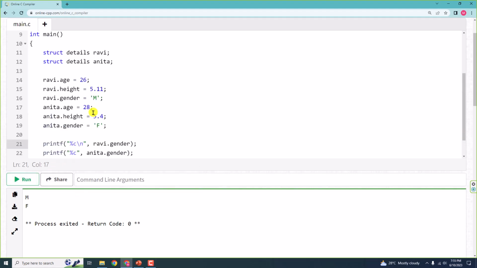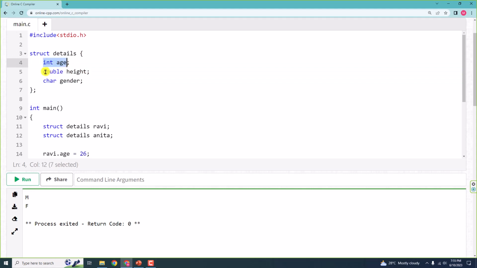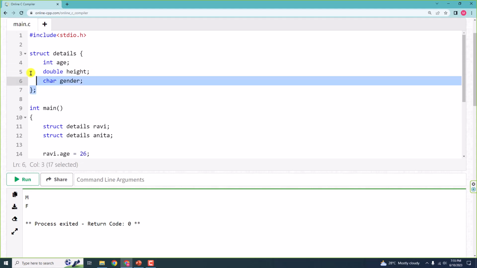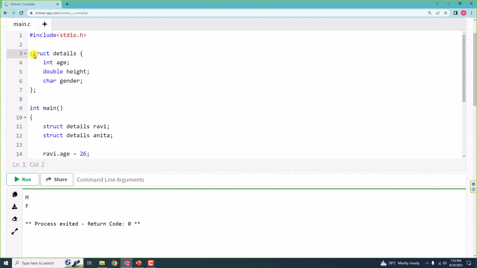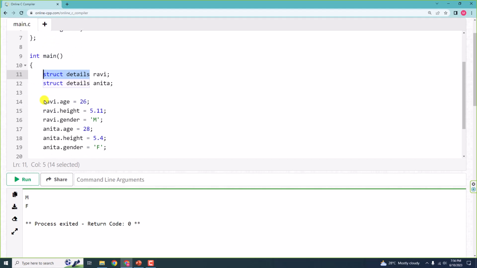Now, what have we done? We have created a blank application form with three fields in it, one for age, one for height, and one for gender. And this application form is called a structure. Okay, structure. And we have declared variables of struct details type. Okay, struct details type. And we have filled the application form.